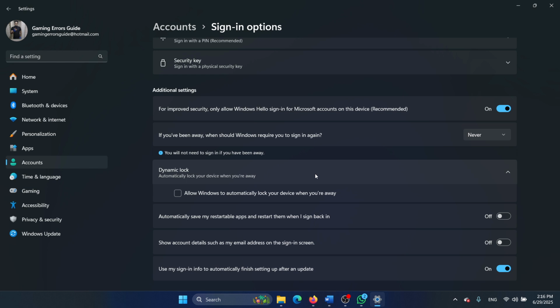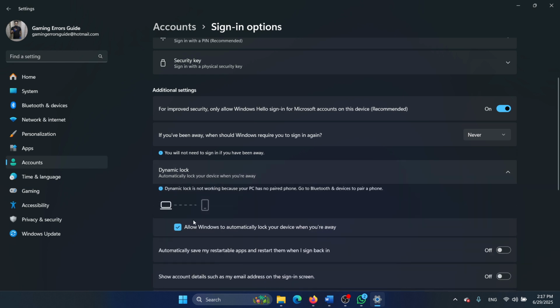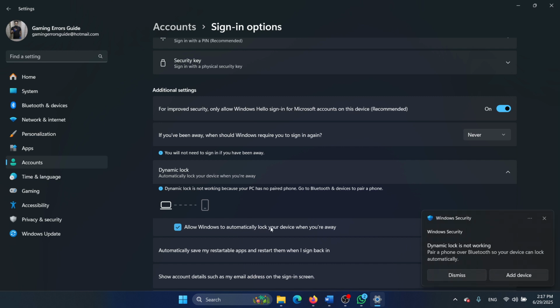This is not activated by default. You have to check this box, allow Windows to lock your device when you are away. This is how you will activate dynamic lock. Now in most probability it will work.